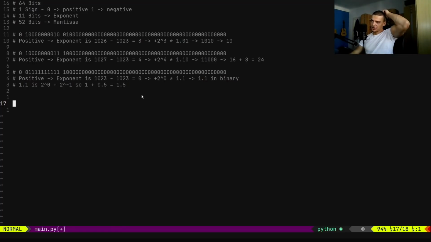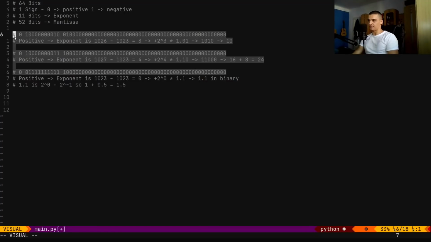Now, I want to mention here that you only need to understand this in detail if you really care about the technical details. You can still understand basically why the error happens if you just understand that we represent numbers like this.